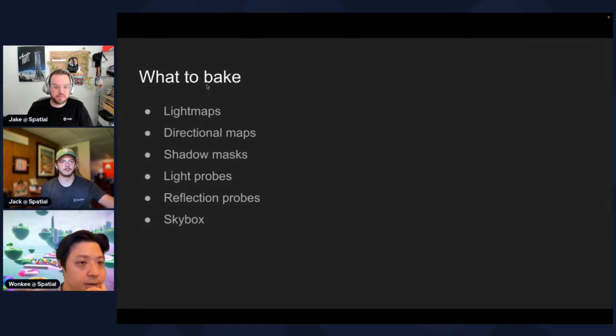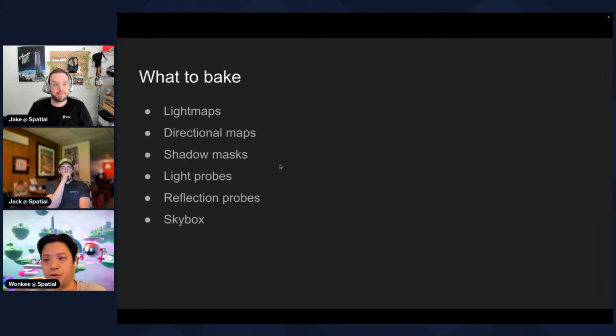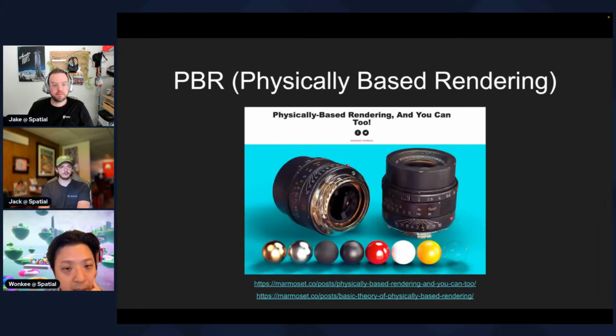For lighting, we have things like light maps, directional maps, shadow masks, light probes, reflection probes, and skybox. So these are what we can bake into textures, so Unity won't do very complex calculations when rendering.